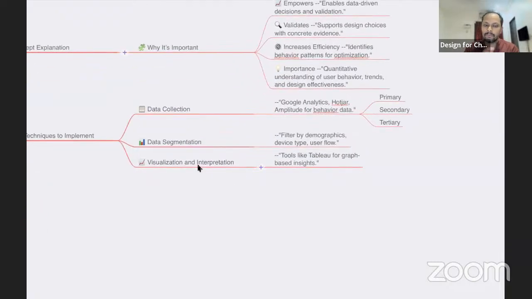The third is you'll have to visualize and interpret. This is the most interesting part. See, when you see the data, when you see a graph, you should know how to read that.